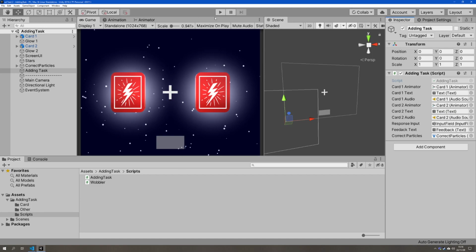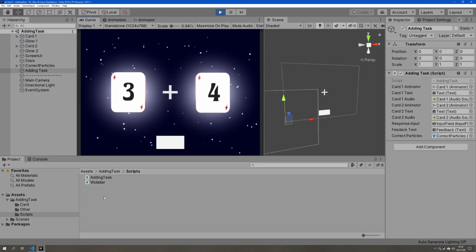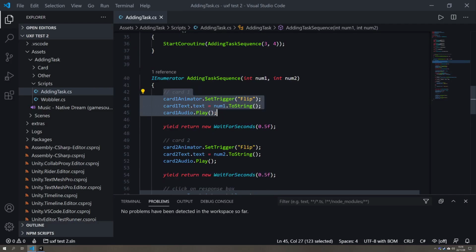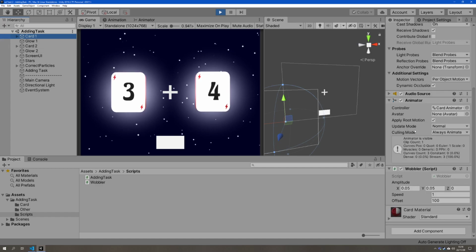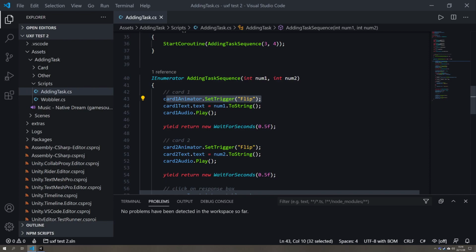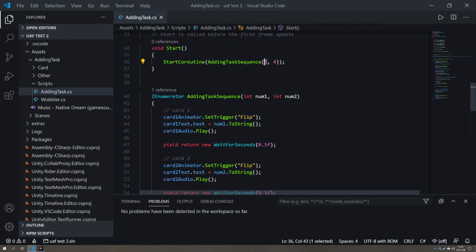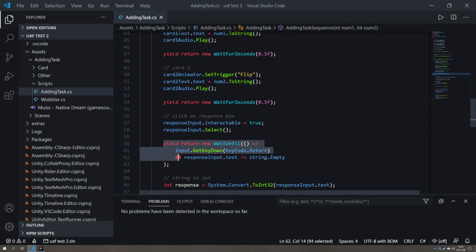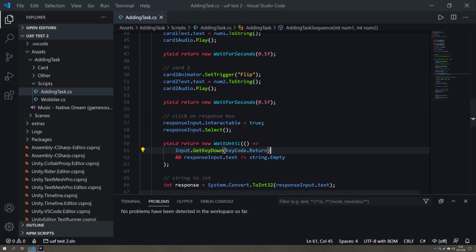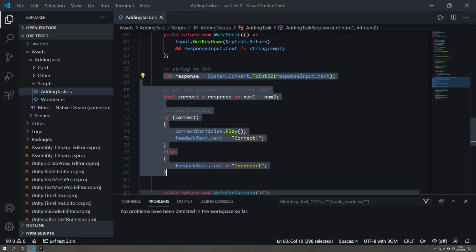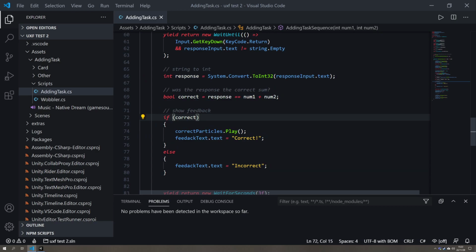So I'll just run this again just to remind you what that looks like. You can see that was the two flipping over here. We've got the flip animation, which is set up as a Unity animation within this animator component. We put a number on that, which is these numbers that get passed to this method here. And right now, we're in this part here. It's waiting for us to press enter. And if we type in a number here, we get the feedback, which is presented here, based on if it's correct or not.